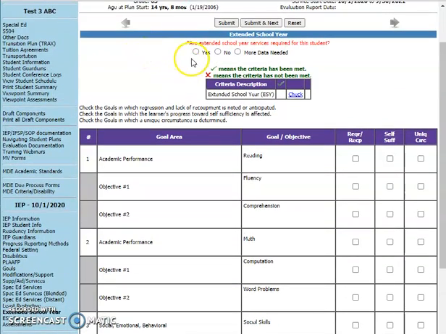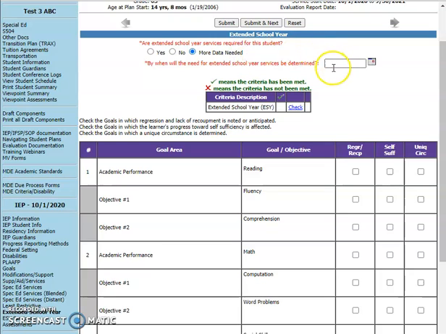It starts off, you need to choose yes, no, or more data needed when you're discussing this at the IEP meeting with the team. If you choose no or more data needed, you need to also enter in a date when you're going to revisit that to determine if it's a yes or a no. Most likely you would have a date projected out so you have enough time to gather data, look at progress reports, and then you need the date to be prior to the end of the school year, preferably towards the beginning of spring, when ESY decisions need to be made.